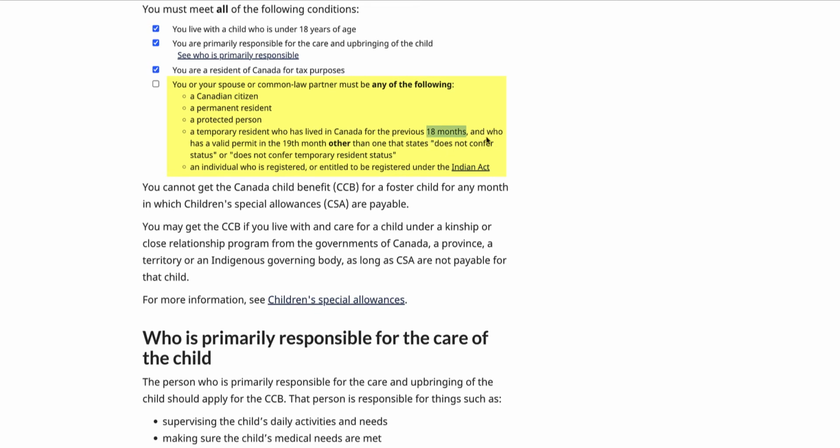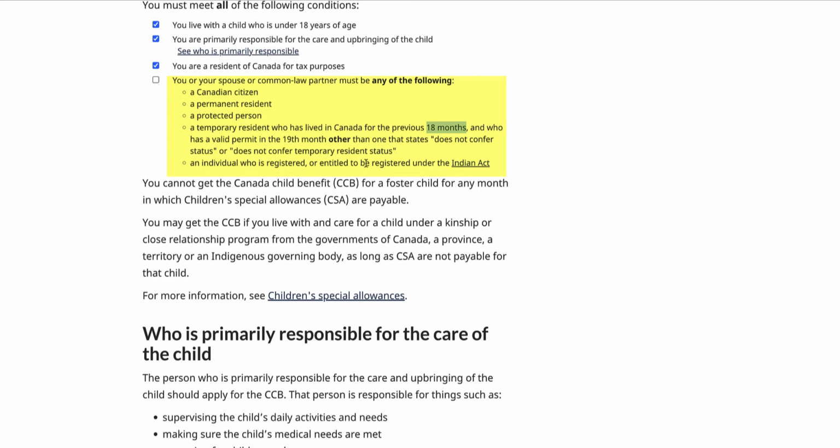They also state, and who has a valid permit in the 19th month, other than one that states does not confer status or does not confer temporary resident status. So if it doesn't state that on your permit, then you can also apply for the CCB. And then the last one is an individual who is registered or entitled to be registered under the Indian Act. So if you have any of those, you qualify.